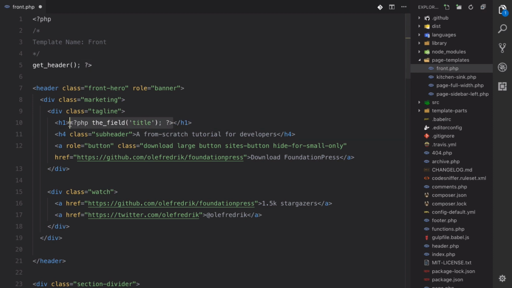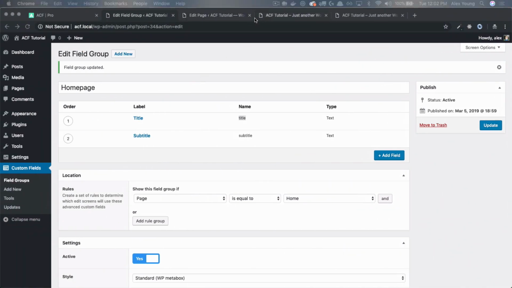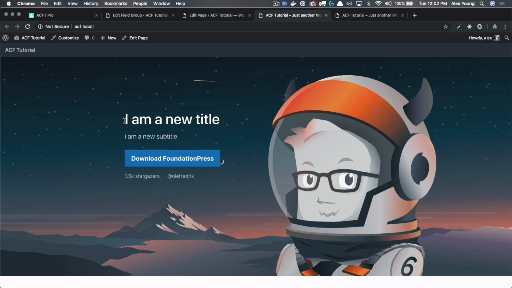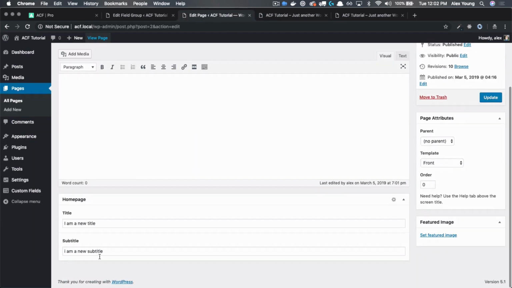The next piece that we want to add is basically an exact copy of that, except instead of the title, we want it to be the subtitle. So let's hit save and go back to our home page. Hit refresh, and now we have I am a new title, I am a new subtitle. So this is the text that we just put right here.